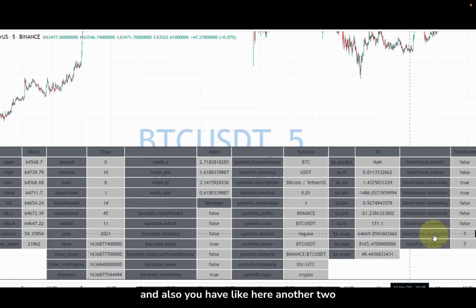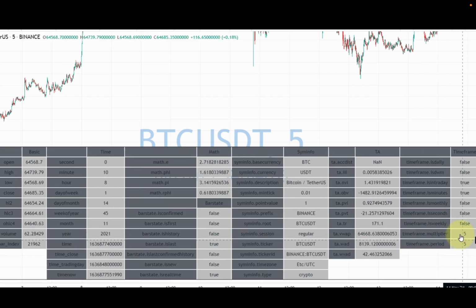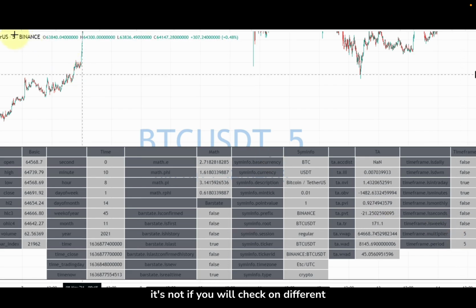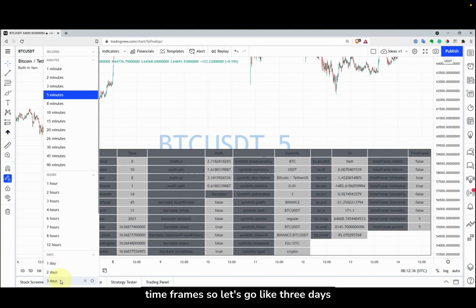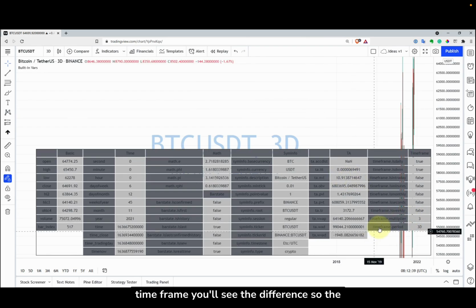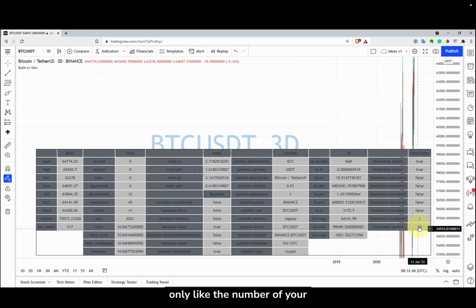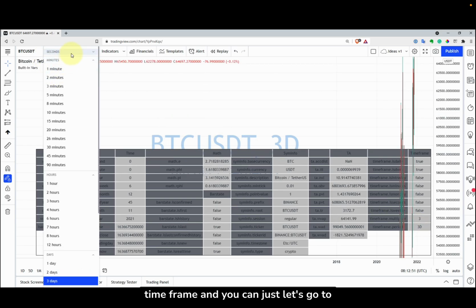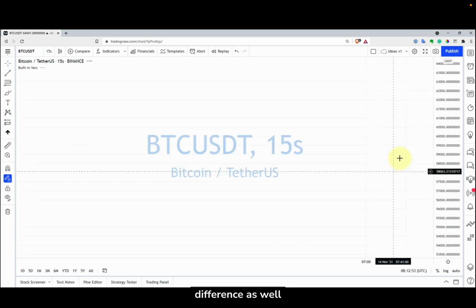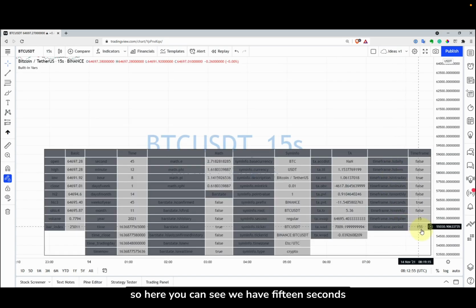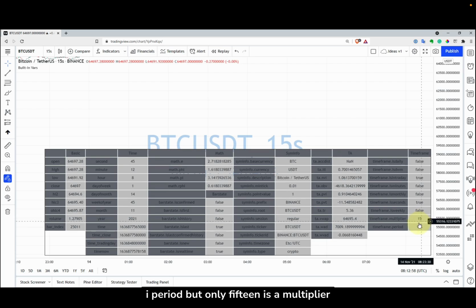And also you have another two variables here, timeframe.multiplier and timeframe.period. They look similar at the moment, but they're not. If you check different time frames, let's go to a 3 days time frame, you'll see the difference. The time frame period actually displays your current time frame, but the multiplier displays only the number of your time frame. Let's go to seconds, for example, and you see the difference as well. So here you can see we have 15 seconds as the period, but only 15 as the multiplier.